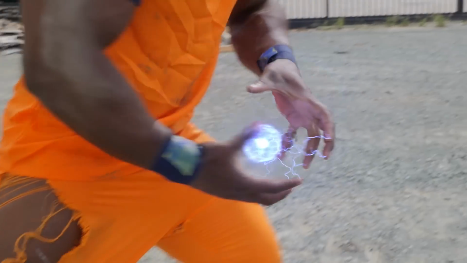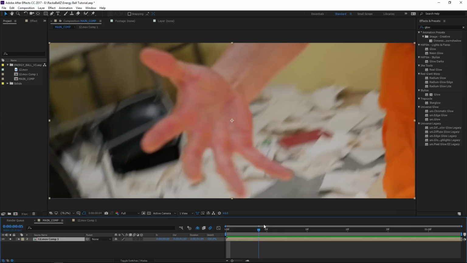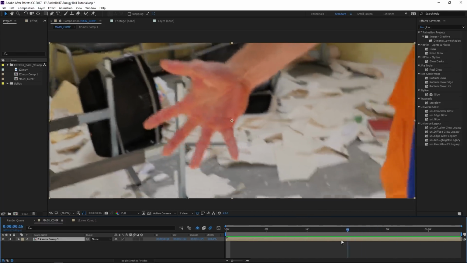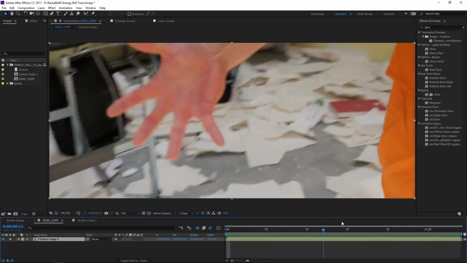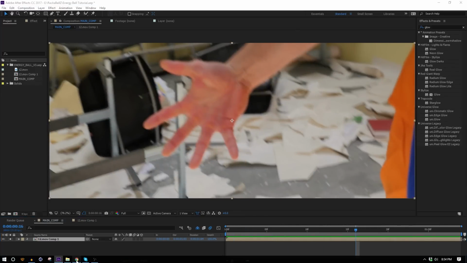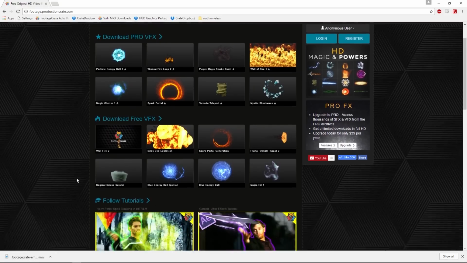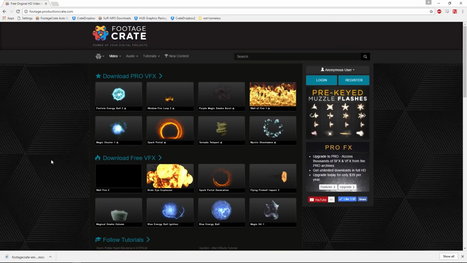And let's get right into the tutorial. So I've got After Effects open here with my raw footage of this dude shaking his hand around, as you do. And I have Footage Crate open as well, and we're going to go find an energy ball. It just so happens that on the front page right now, there's a lot of energy ball looking stuff, just good to go.